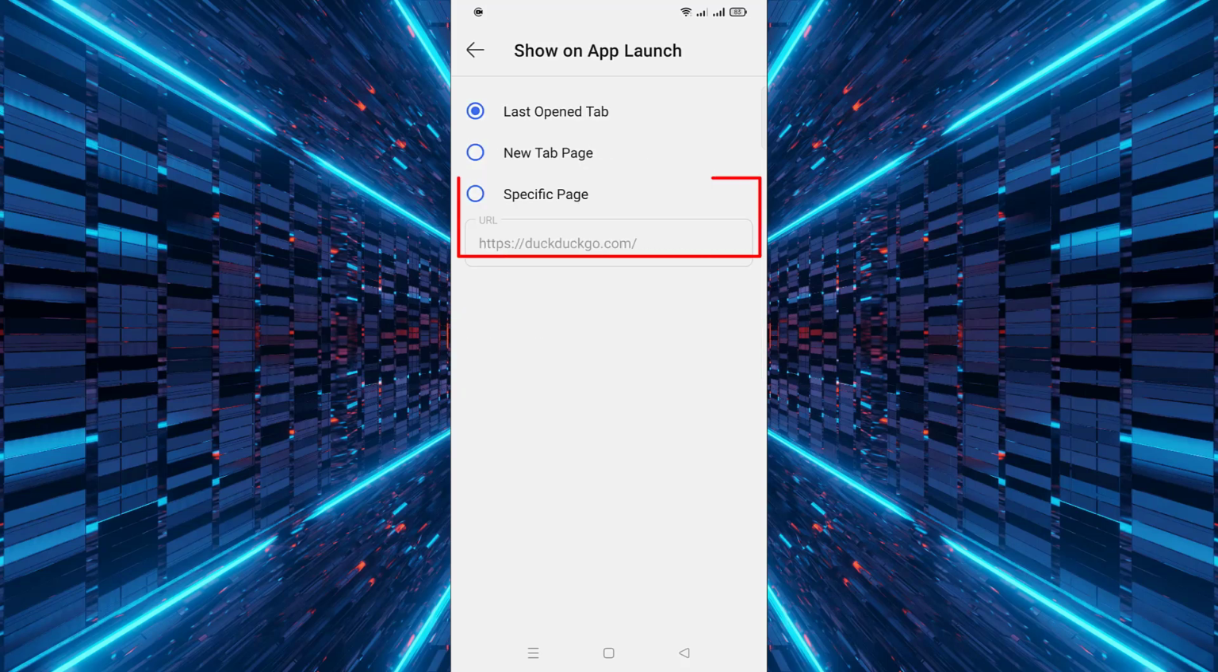Next, choose the option called Specific Page. Then, type the website you want to open automatically, such as google.com. You should now see your chosen website open every time you launch the app.